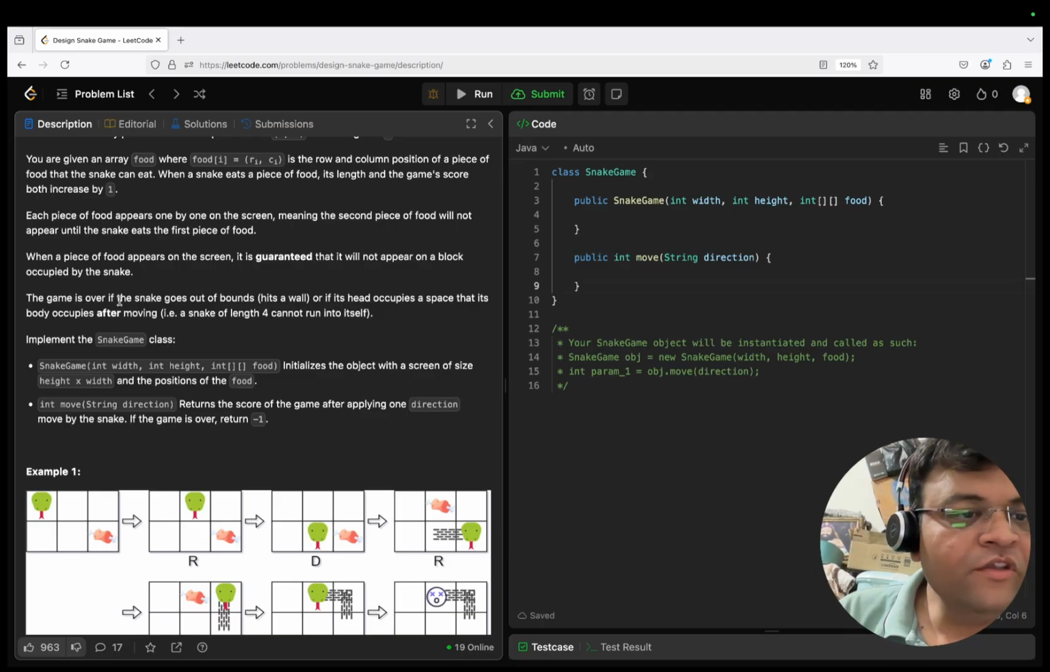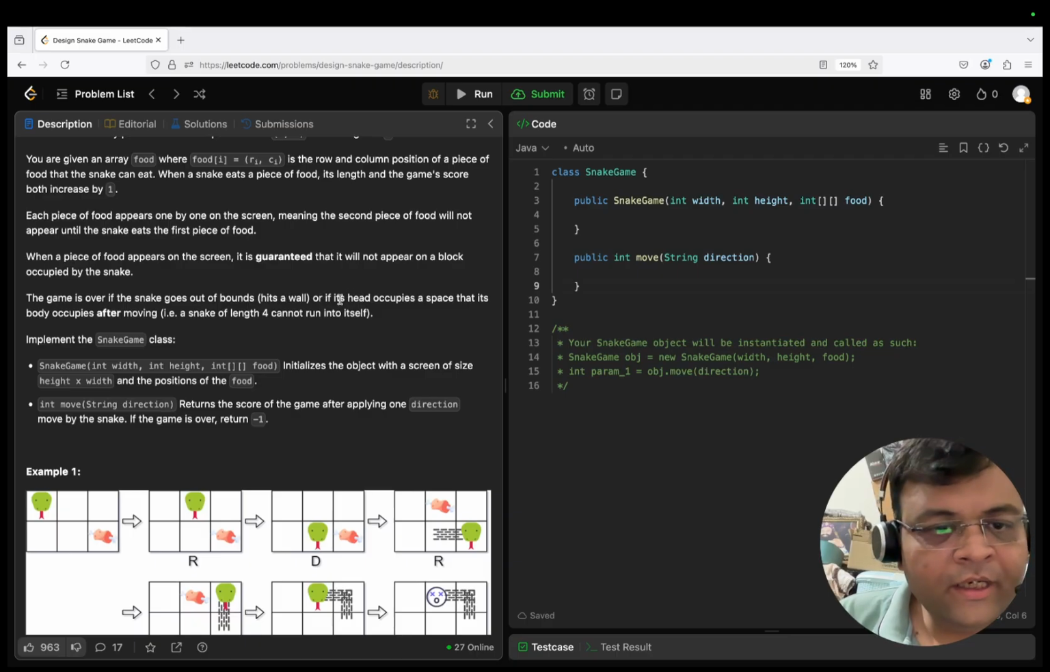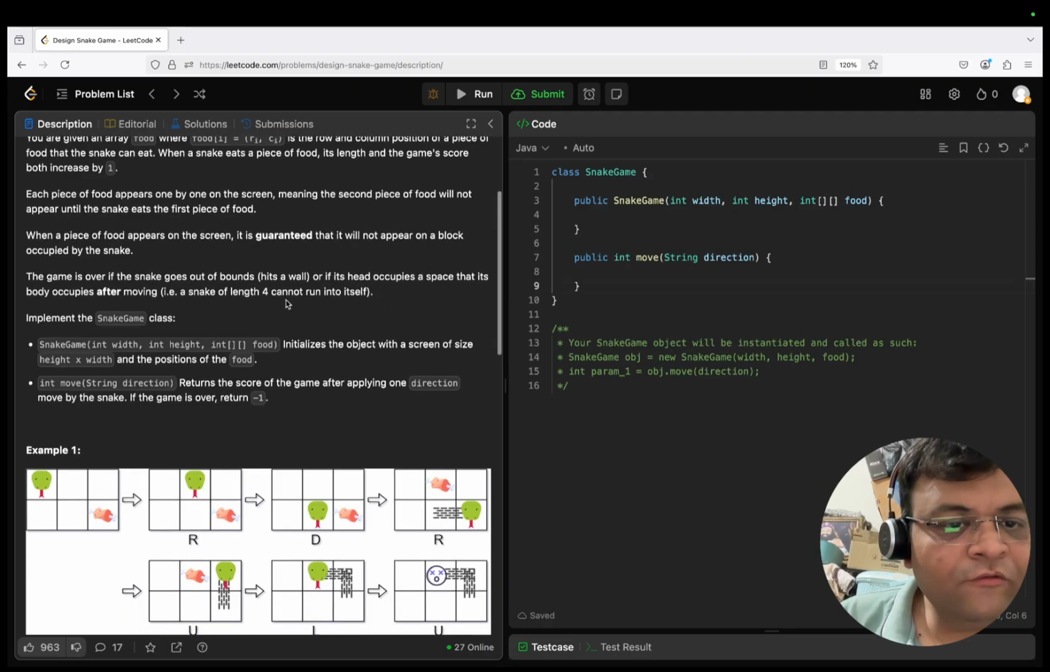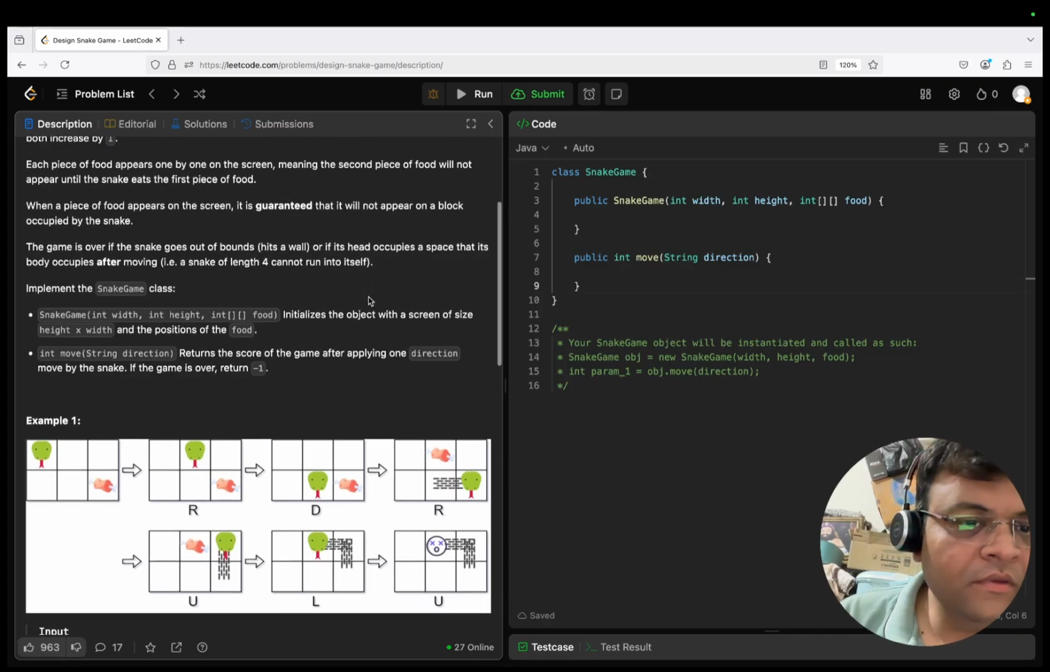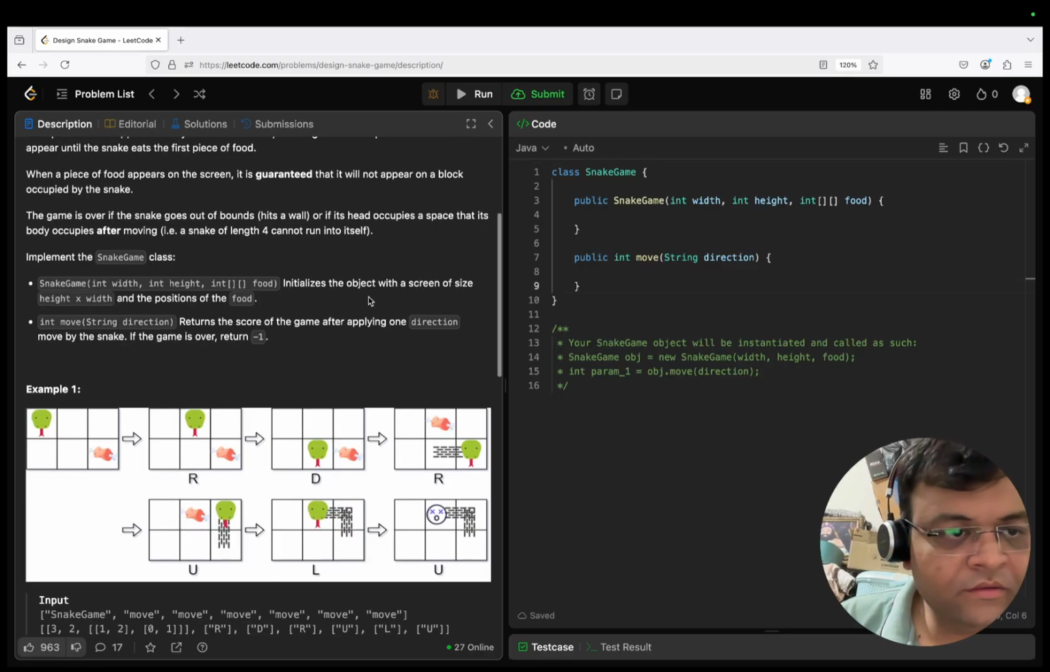The game is over if the snake goes out of bound, hits a wall, or if its head occupies a space that its body occupies after moving. Okay. A snake of length 4 cannot run into itself. Yeah, I mean, it cannot bite its own body. So, yeah. Implement the snake game class.